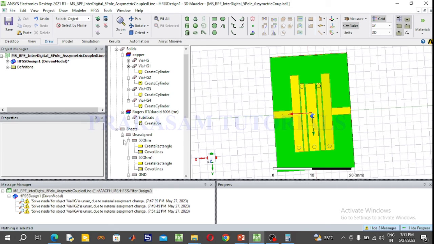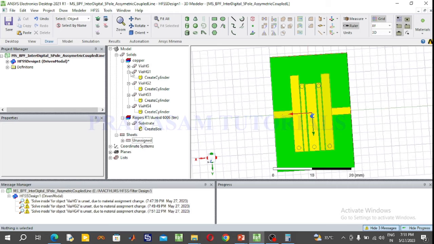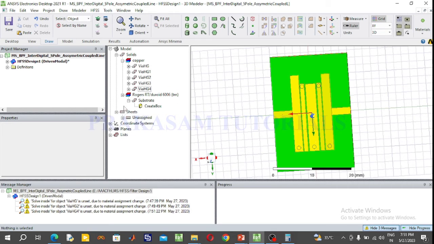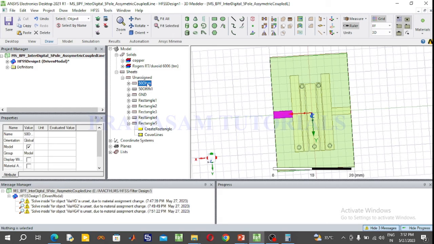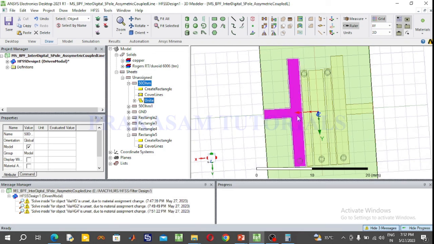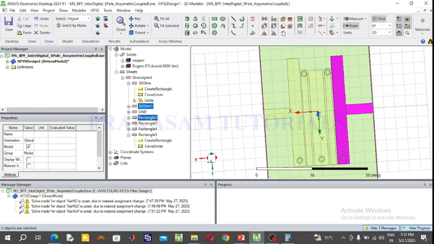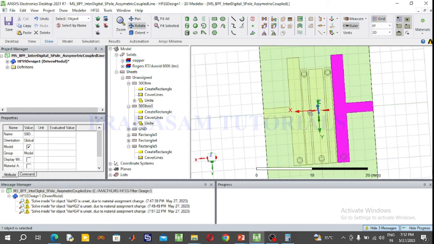And after that, select 50 ohm transmission line and this rectangular sheet 1. Click Unite button. These two are united. And select another end of the 50 ohm transmission line and rectangular sheet 2. Click Unite button. These two are united. Now assign port 1 and port 2 and rotate the structure.